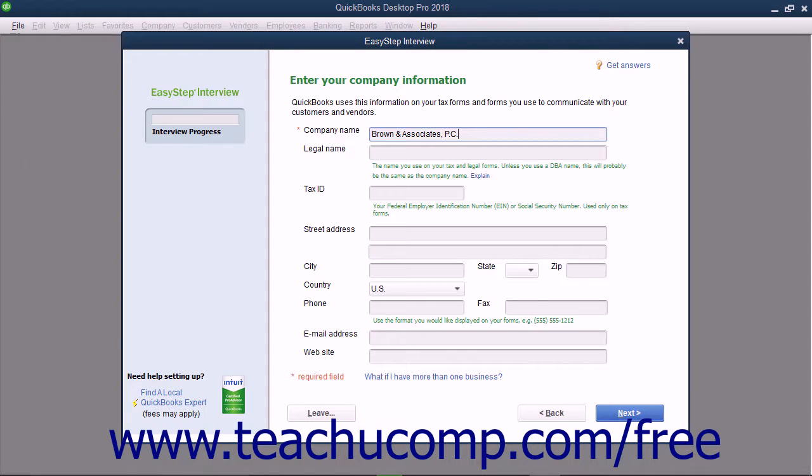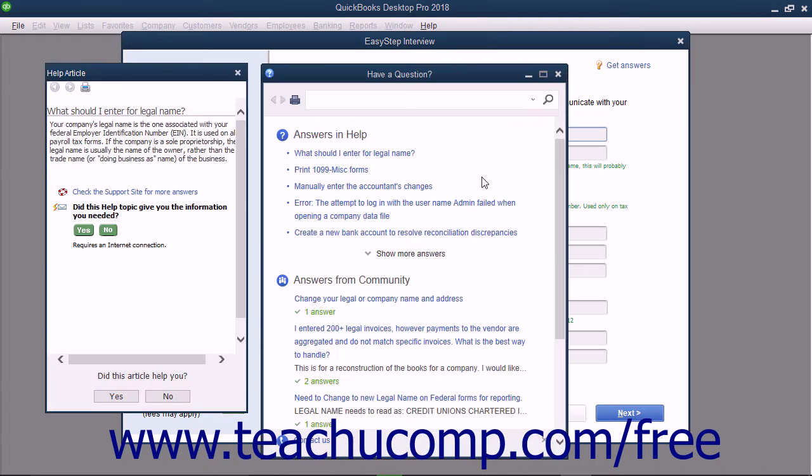You can then move to the next field by simply pressing the Tab key on your keyboard or by clicking into the next field with your mouse. The next field is the legal name field. This is most often the same thing as your company name field, but can be different for DBA businesses. If you have a question about this field, you can click the Explain hyperlink to show an associated help file explaining this field's purpose in a new window. You can read this information and close it when finished.